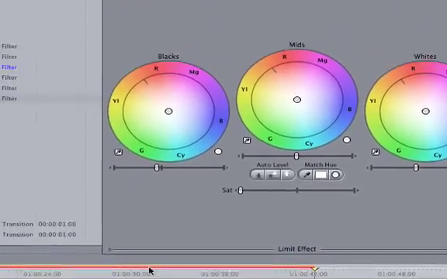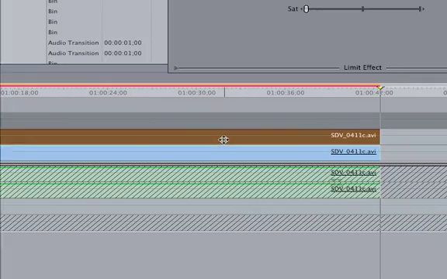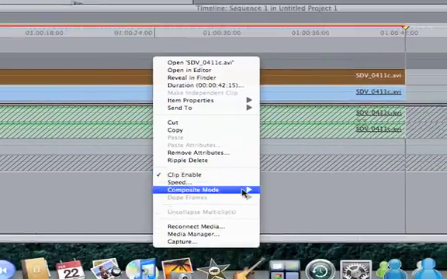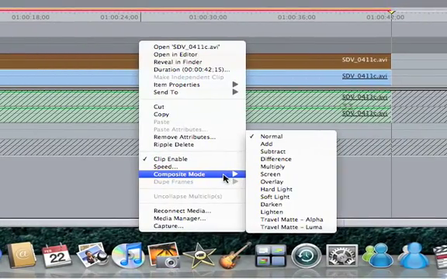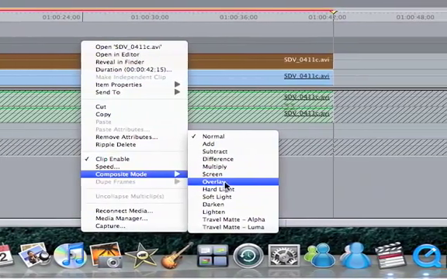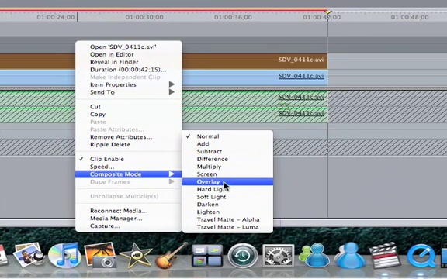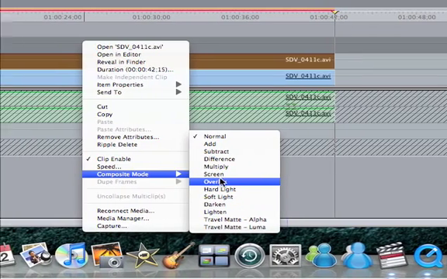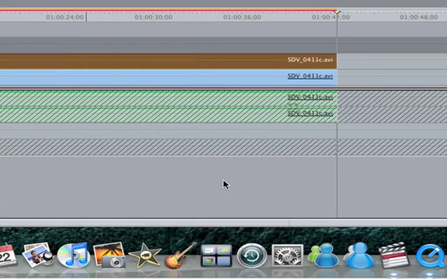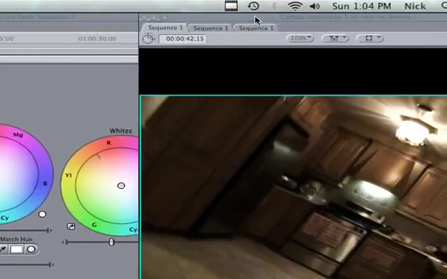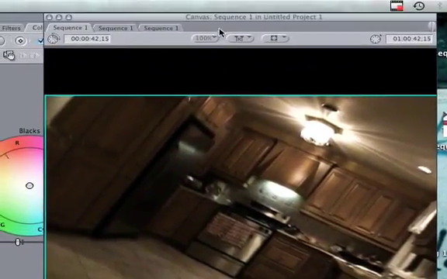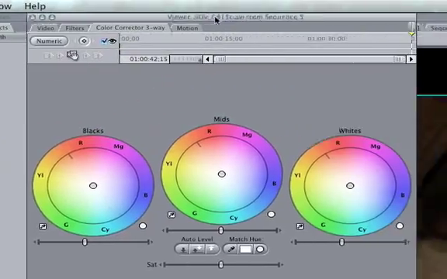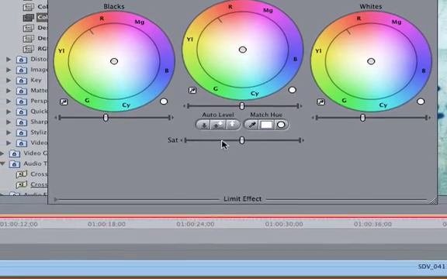And then, once you're done with that, right-click, so Control-click on the top one, and then go into Composite Mode, and then click on Overlay or Soft Light. It depends what kind of video it is. Say if you put Overlay and you don't like the look, you can put on Soft Light and it'll brighten it a bit. So I'm just going to turn on Overlay for right now, and it should just look like that.